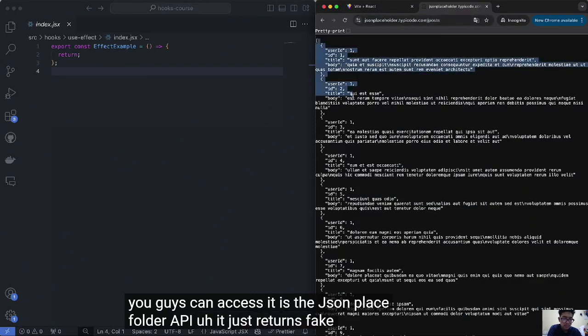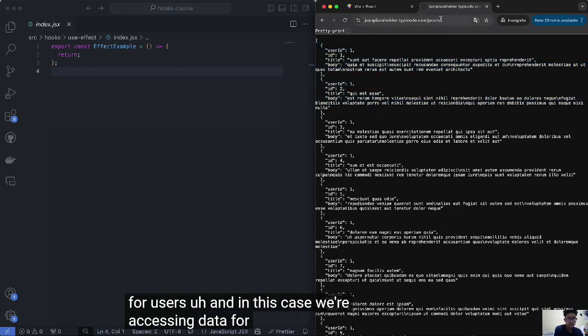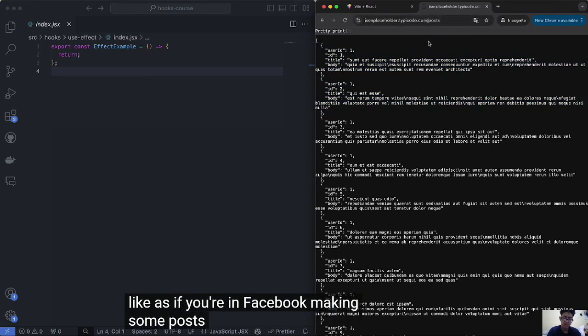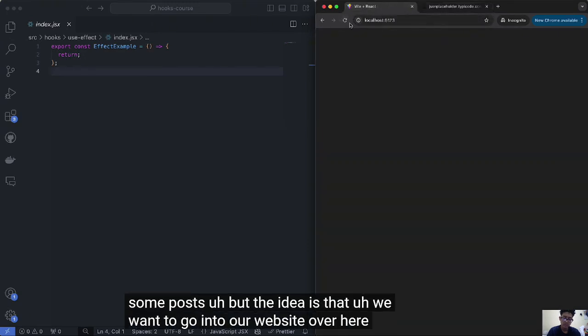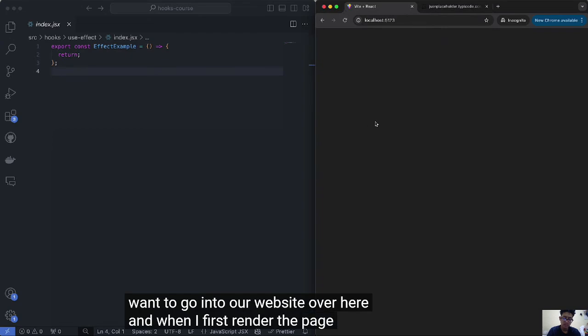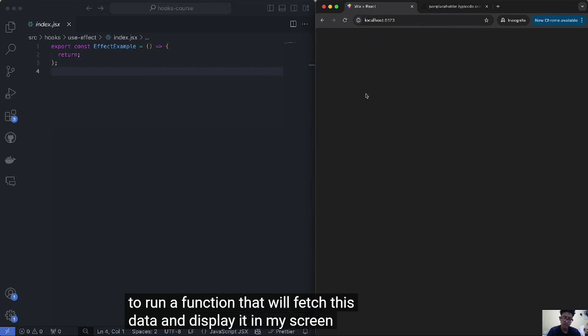It just returns fake data for users, and in this case, we're accessing data for some posts, as if you're in Facebook making some posts. But the idea is that we want to go into our website over here, and when I first render the page, I want to run a function that will fetch this data and display it on my screen.